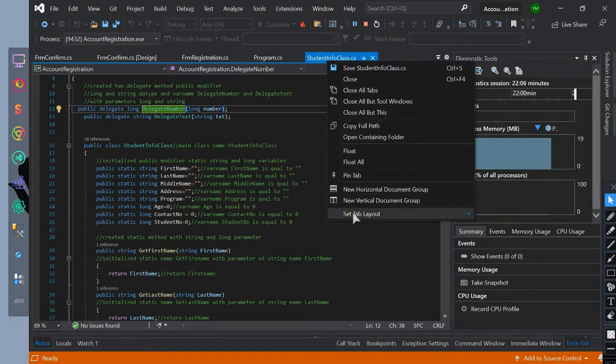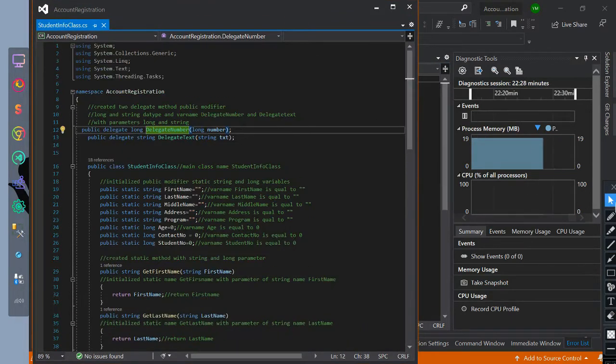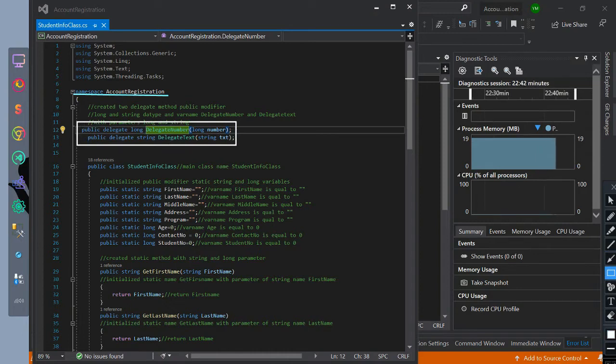The first step, we create a class. Inside of the class is the namespace account registration. It is the name of our project that will collect our forms in class. We initialize two delegates. Public access modifier long return type delegate named as delegate number with parameter long data type because we return long named number. And public access modifier string return type delegate named as delegate text with parameter string data type because we return string named as text. This is our main class named as student info class.